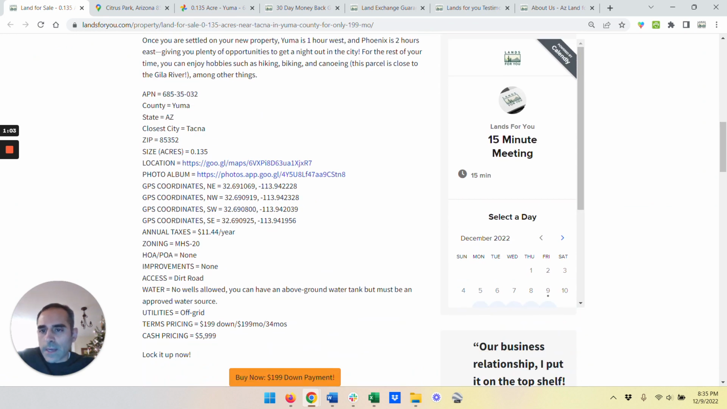Here's the full rundown. Got the GPS coordinates. Taxes are less than $1 a month. No HOA, no POA. The parcel is off-grid.